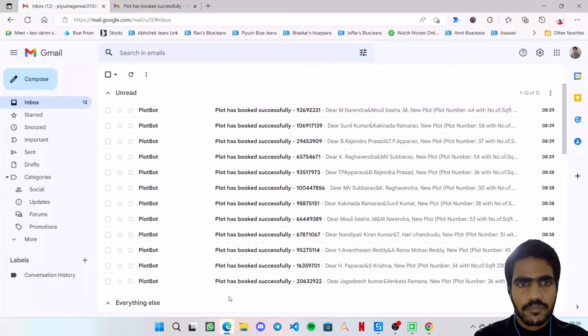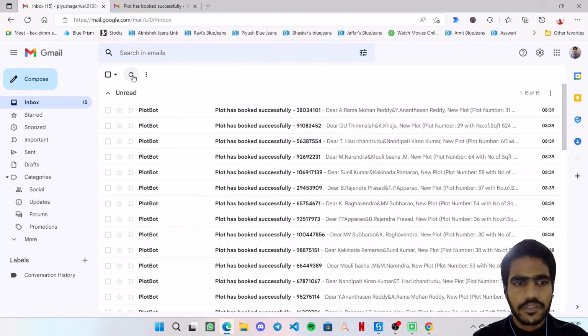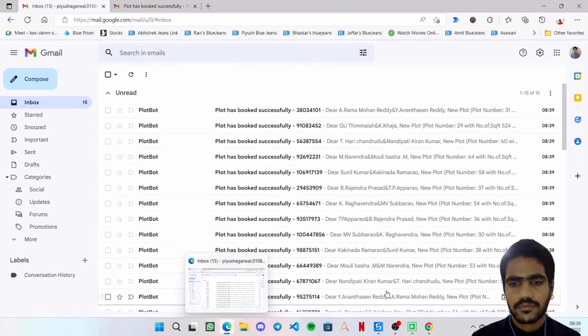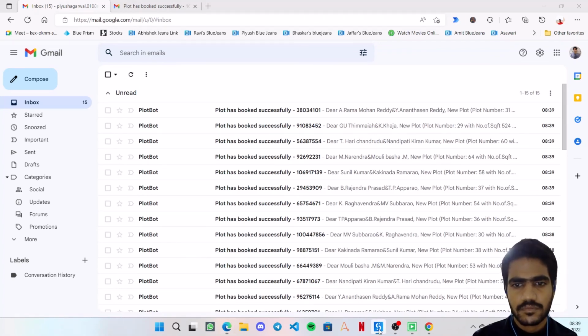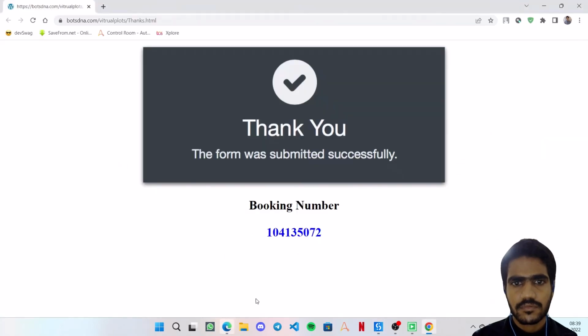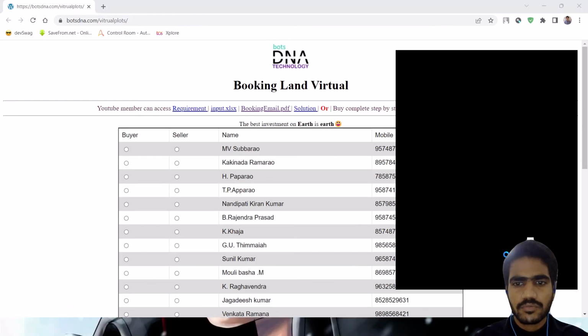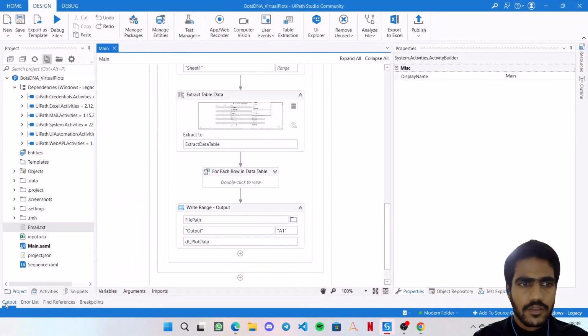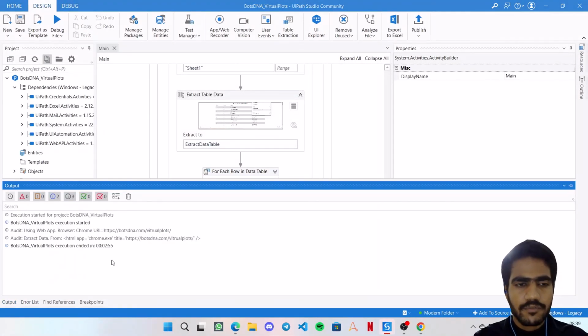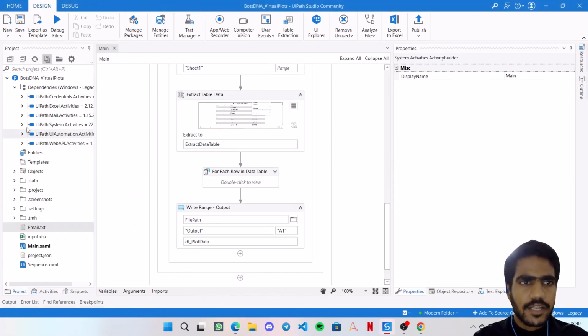Let's see how many mails there have been. Oh, 12 mails are already there. 15. I guess it must be ending soon. Yeah. So the amount of time it took was about 2 minutes. And let's see the final report.